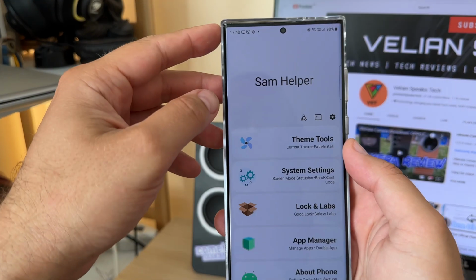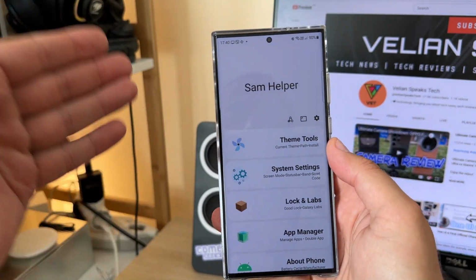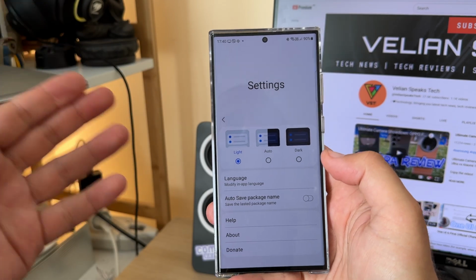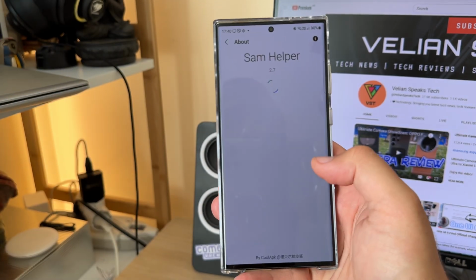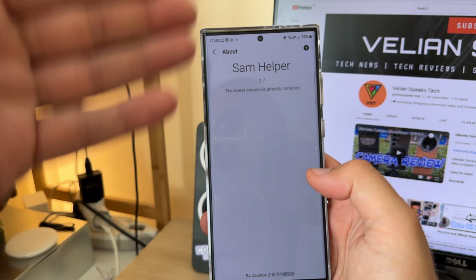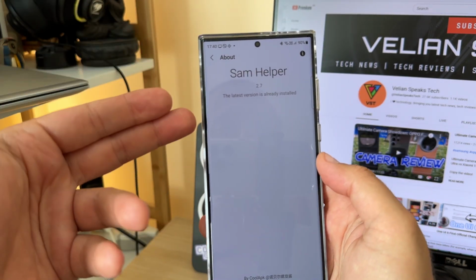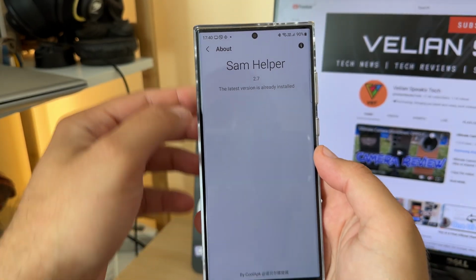VST here, guys. Some Helper, a very interesting tool. Just got a new version, or at least I learned about this. But when you go to About in Some Helper, you can see that there is already version 2.7.